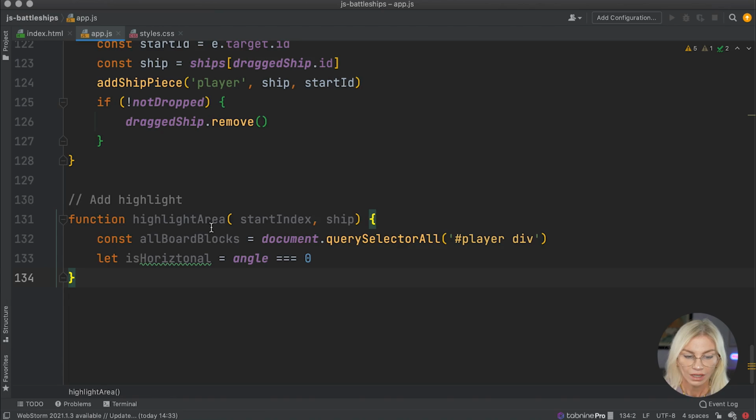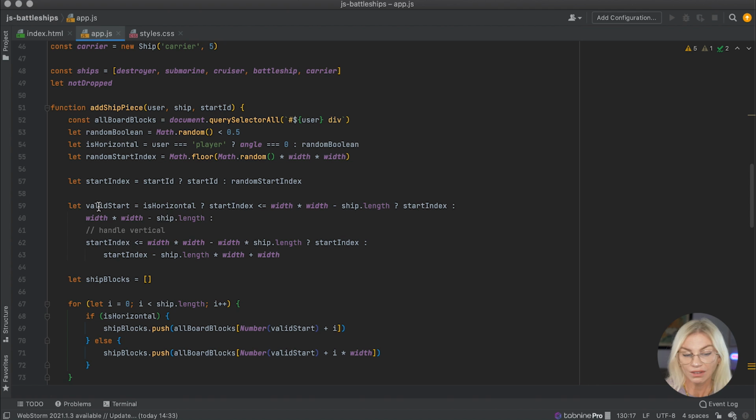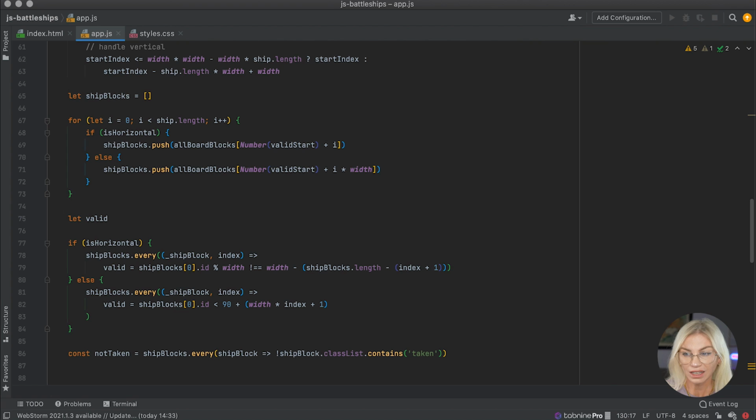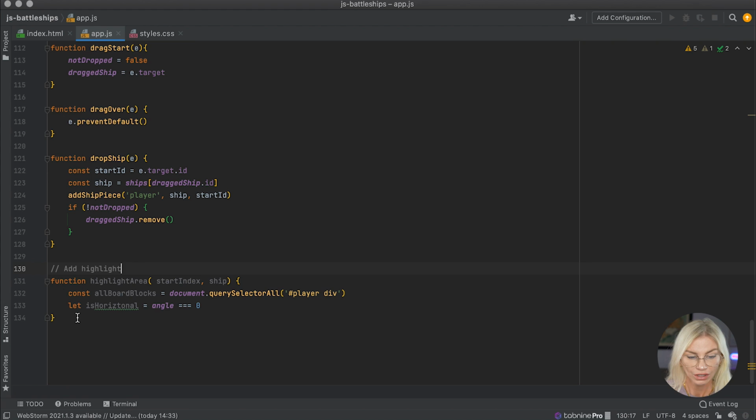And now what I'm going to do is take pretty much all of the logic from our add ship piece. So everything from checking if it's a valid start, collecting the blocks, checking if it's a valid move, okay, all of that, as well as checking if it's not taken. And we're going to put it in the highlight function. So maybe a better way of doing this is putting all of that in a function that we can reuse. So it is getting a little bit more complicated, but just bear with me.